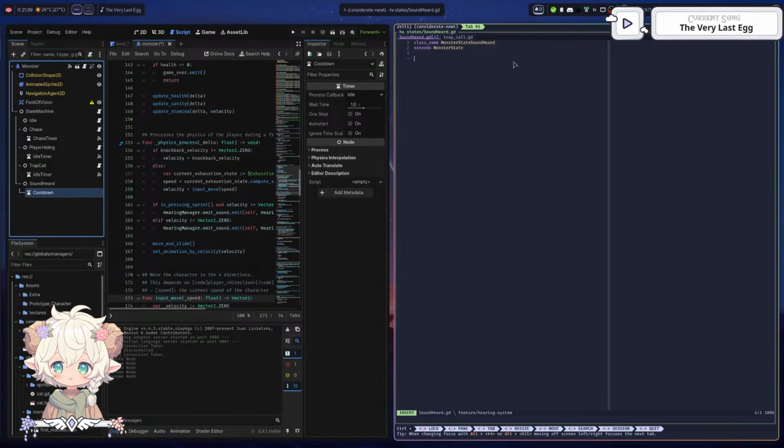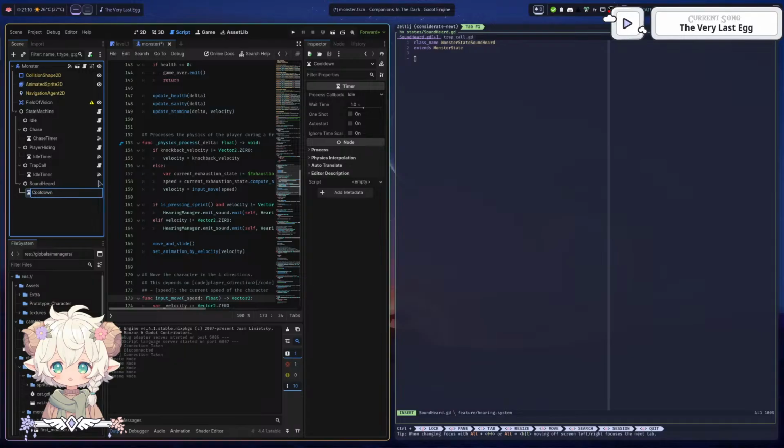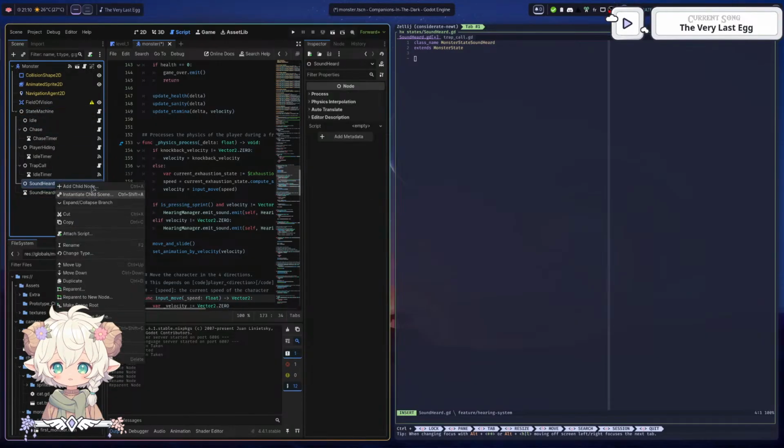So we want to do like, if you get into that state, it starts the cooldown and then you don't enter the state again. In that case, it should be done in player hiding, not in trap call. Trap call it should be line. In chase it should be line. But in player hiding and in idle it should be doing that. So the sound heard cooldown should actually be on the state machine directly, because it should be outside.